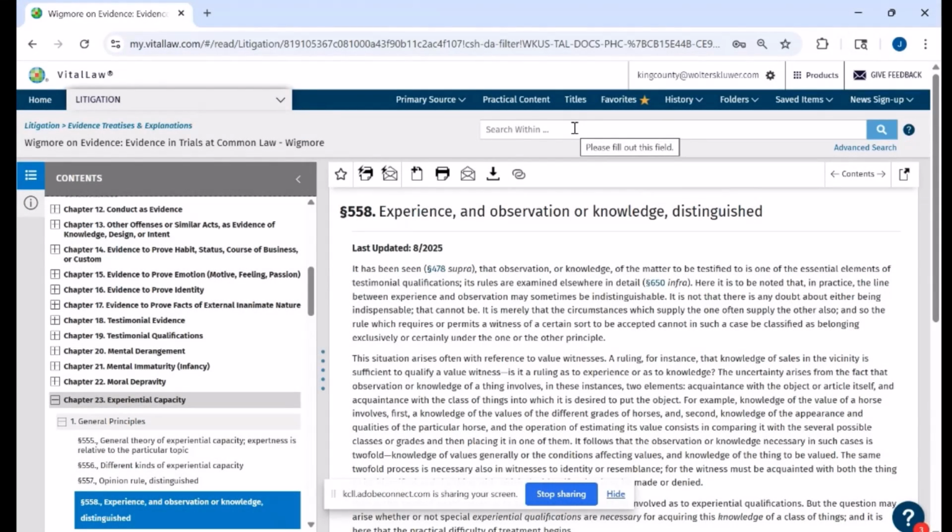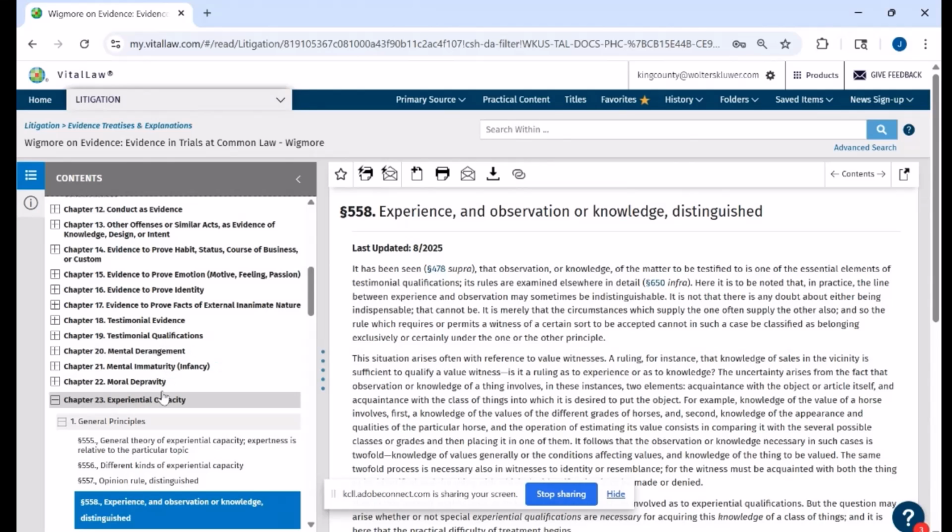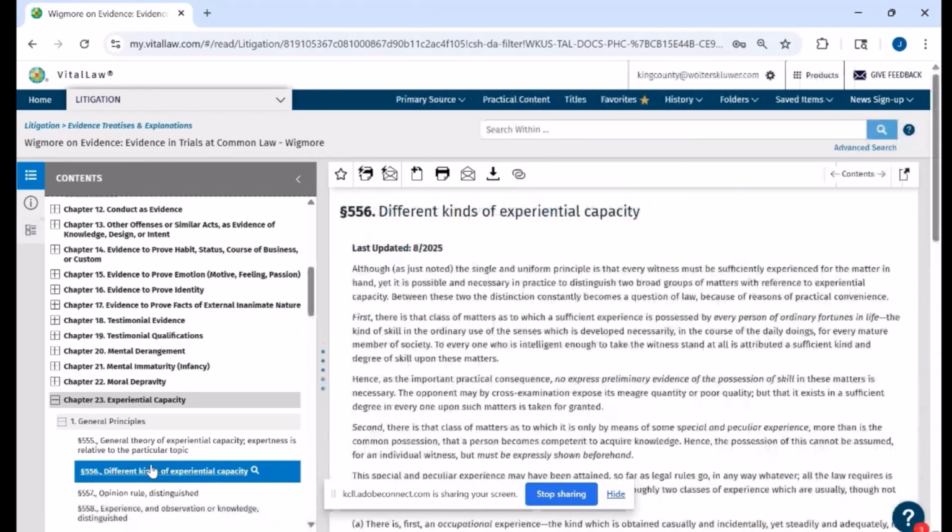Search within will always appear, and it will always search the entire contents of whatever treatise or resource you have open currently. So if you've already taken the time to work down through the table of contents and find a section that is relevant for your research, search within will not search only this experiential capacity section.